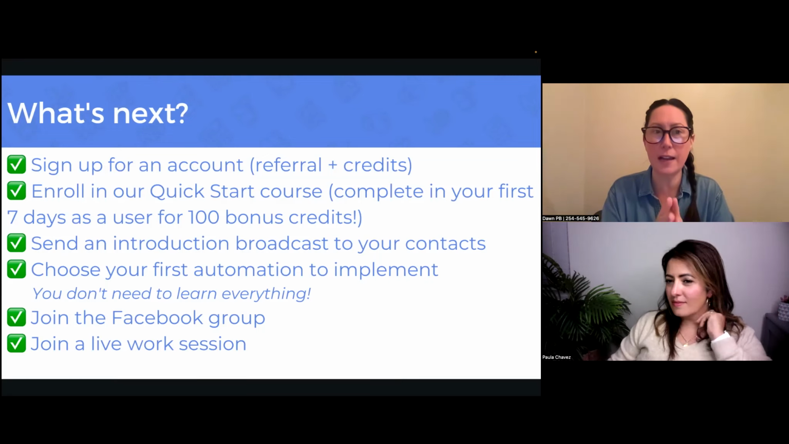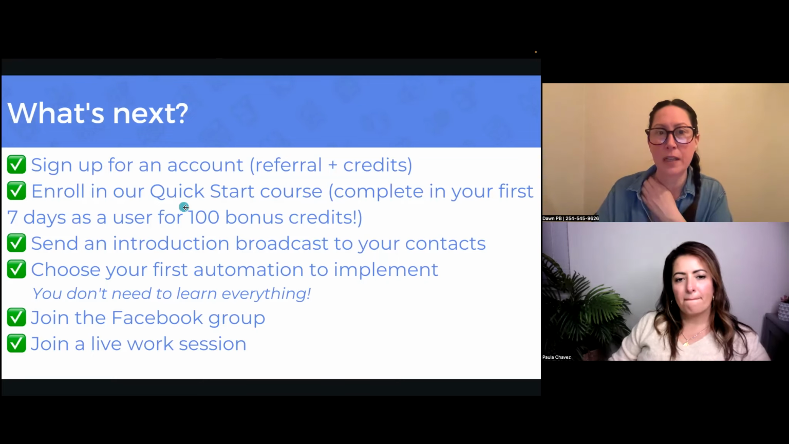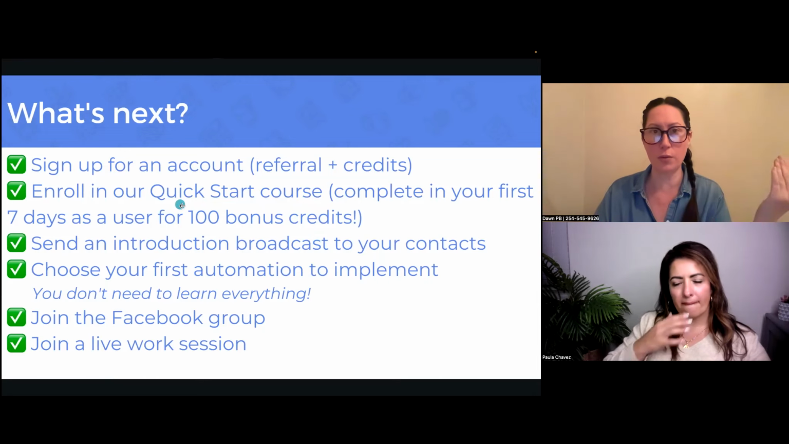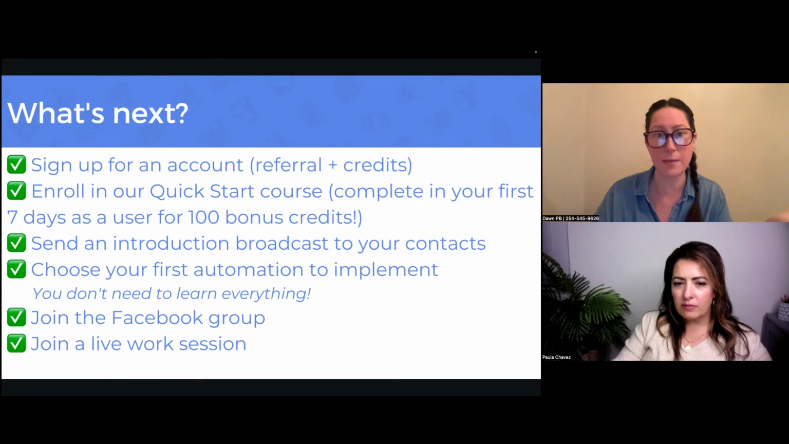So after you sign up, you're going to log into your account and you're going to have a message waiting from my team that takes you to this second step, this quick start course. The quick start course walks you through step by step how to set your account up. This can be done in like a half hour. It is really that fast. And when you do that in your first 7 days, we add on 100 bonus credits. So like, let's say you got the starter plan, you get 100 extra credits to send messages. So that is, I think, a really cool feature.